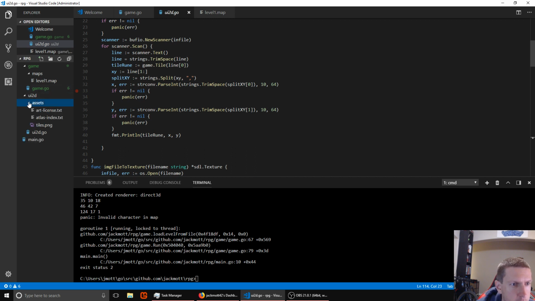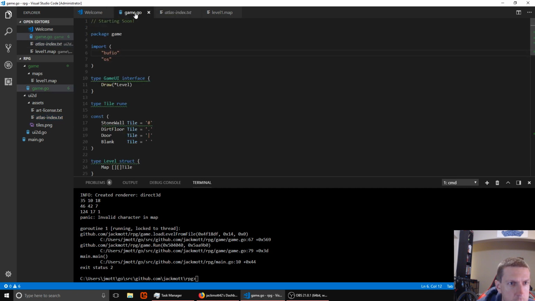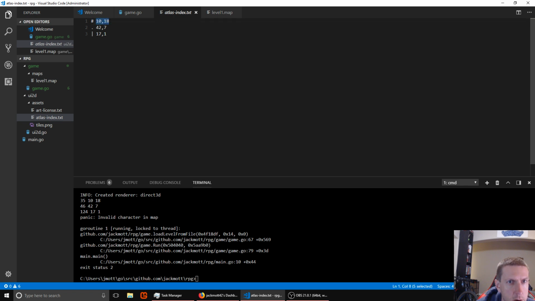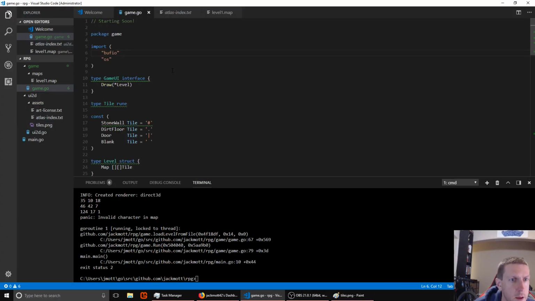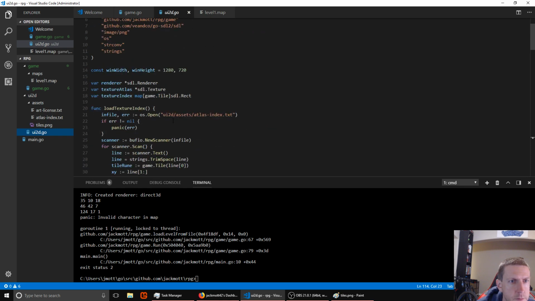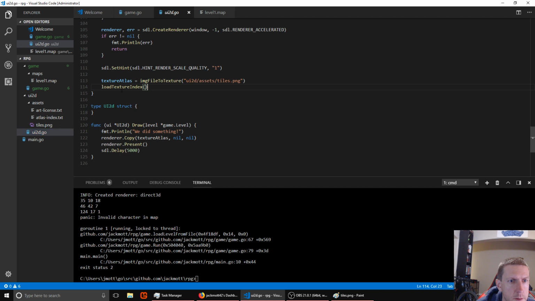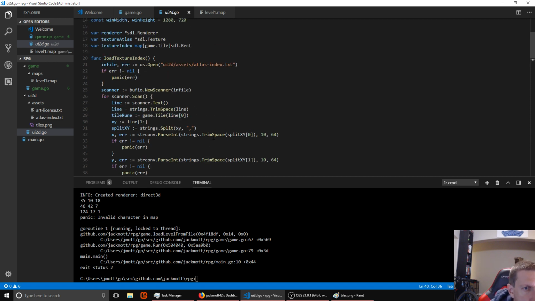Next step is rendering it. So last we left off, we were setting up an index where we take each type of tile and map it to an XY coordinate in our texture. Let me bring up our texture here. Right, so we're mapping it to one of these tiles. And we were loading up that index in load texture index. So now that we have the texture index, we need to build SDL rectangles to represent each tile we're going to load.